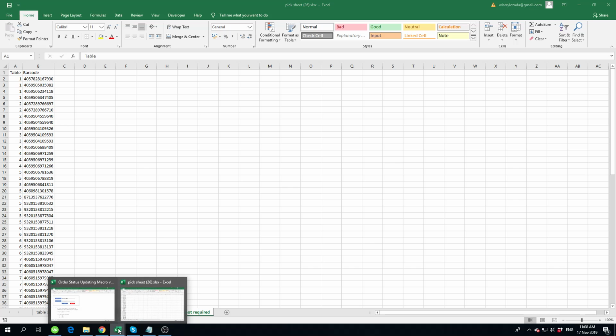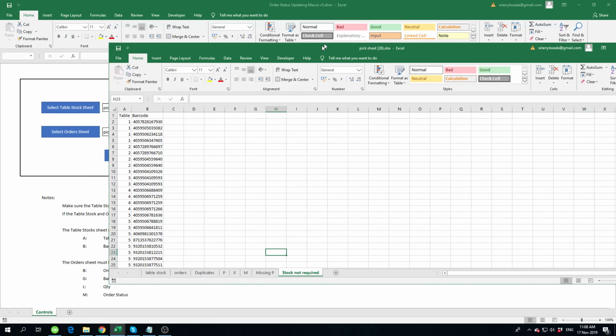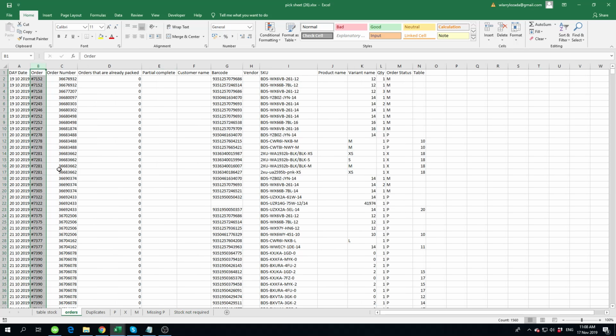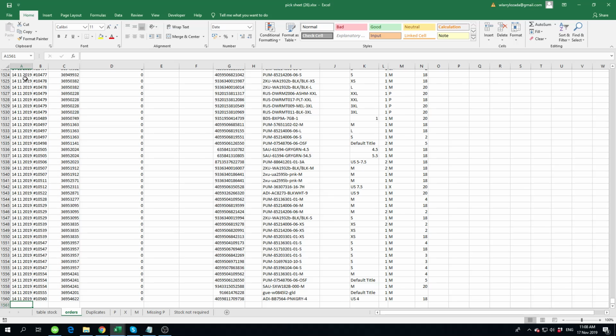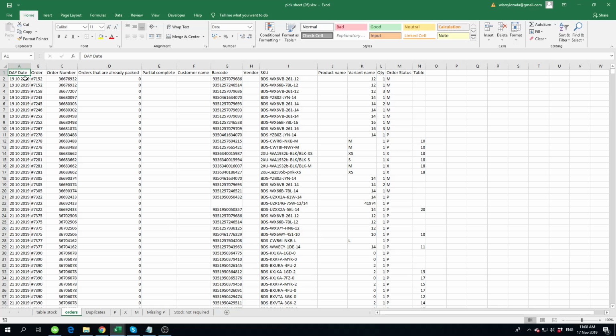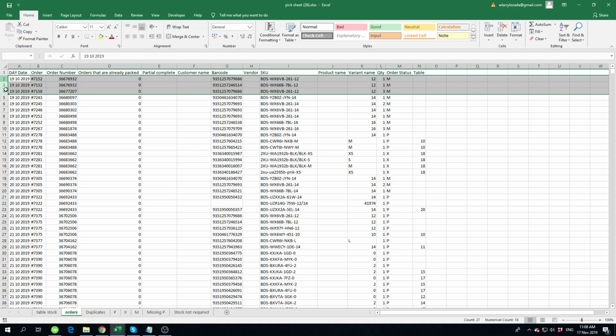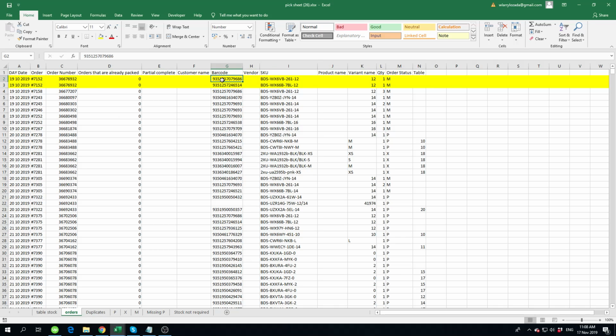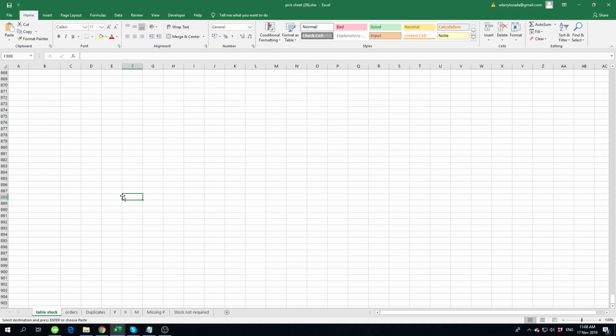So let's look. This is the input sheet. It edits the input sheet. It adds the needed sheets. So let's see the order. There are about 1,560 rows, and it processed that in under 1 minute. So let's look at this first order number. Color that. Okay, so let's take this barcode and search the table stock.